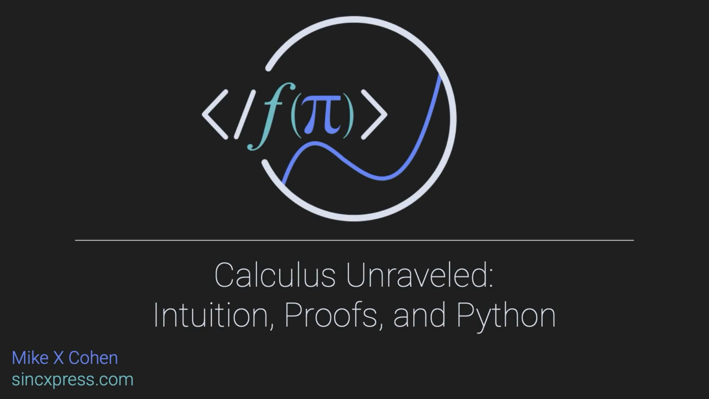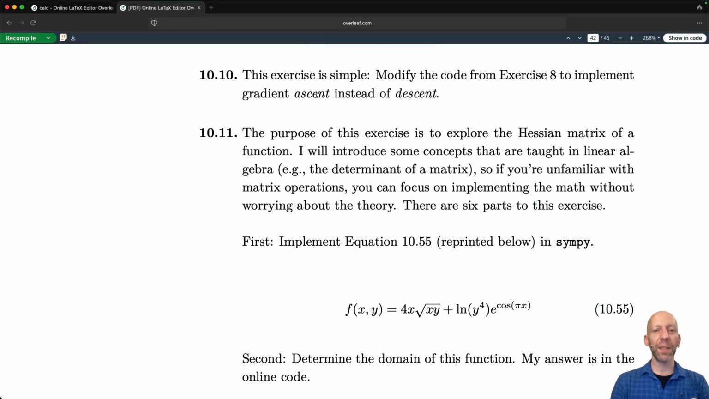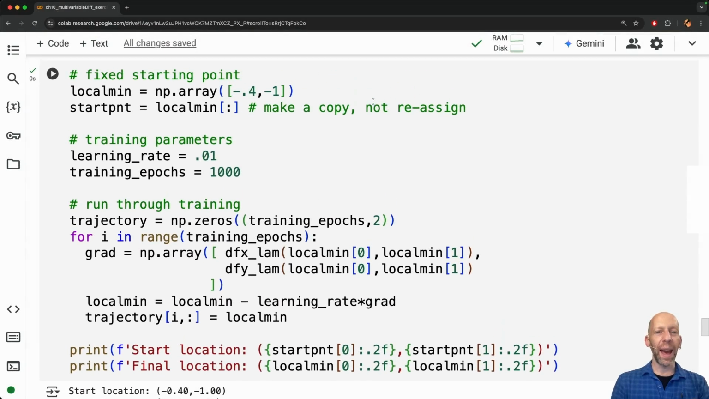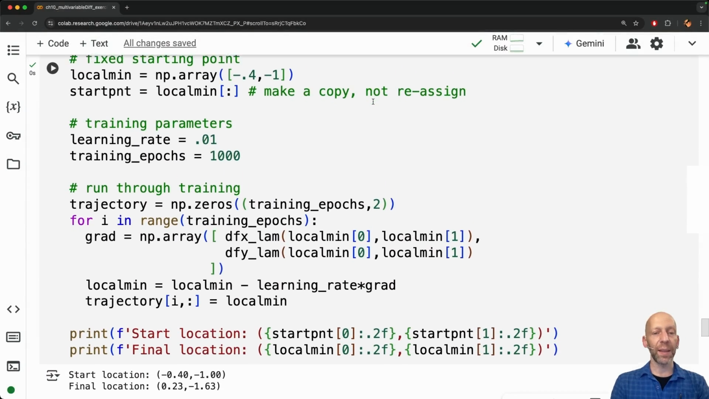This will be a short video because this exercise is simple. Modify the code from exercise 8 to perform gradient ascent instead of gradient descent. Okay, this is really as simple as you probably think it will be. It's just a nice little exercise to make sure you understand how all the moving parts of gradient descent fit together. Here we are looking at the code for exercise 8.